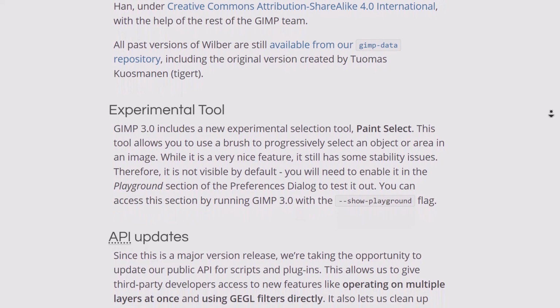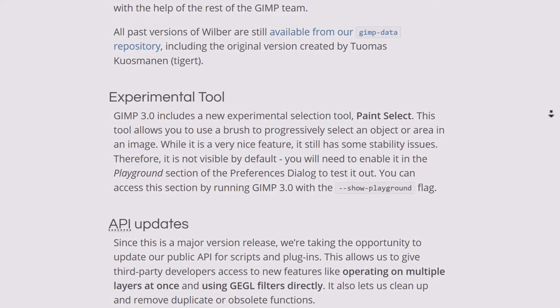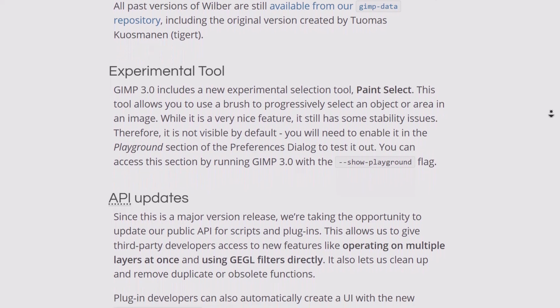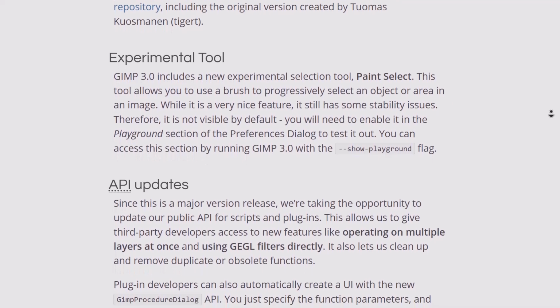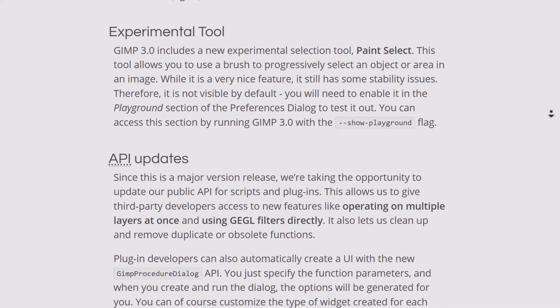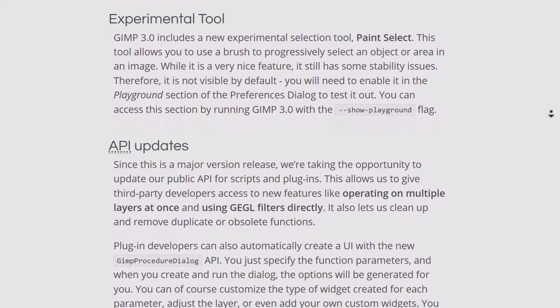This tool allows artists to use the paintbrush to progressively select an object or area in an image. And as good as this feature sounds, this still has a bit of stability issues, which the folks at Gimp have also reported as well. There's also updates to the API which developers would definitely find super useful.